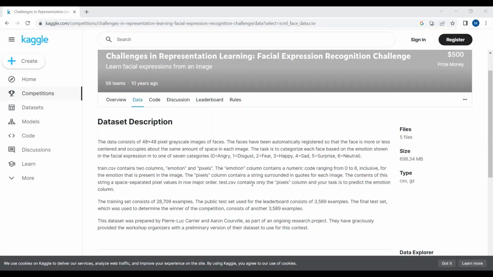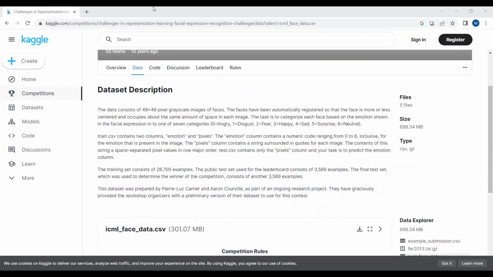Then we have the test.csv. The test.csv contains only the pixels column. So in the test.csv file, we don't have the emotion column. We only have the pixels column, and our task is to predict the emotion column. So in train.csv, we have two columns, emotion and pixels, while in test.csv, we have only one column, the pixels column, and our task is to predict the emotion column. In the training set, we have around 28,709 examples, and the public test set used for the leaderboard consists of 3,589 examples.